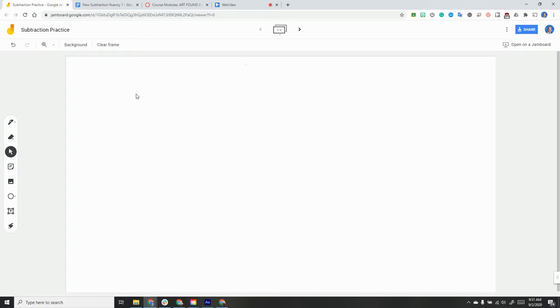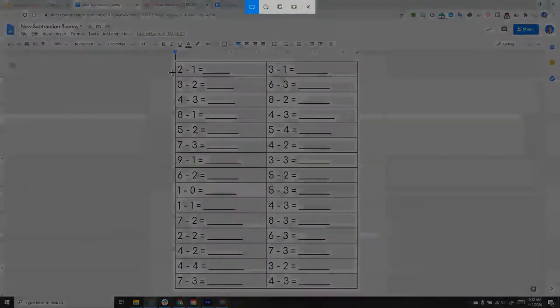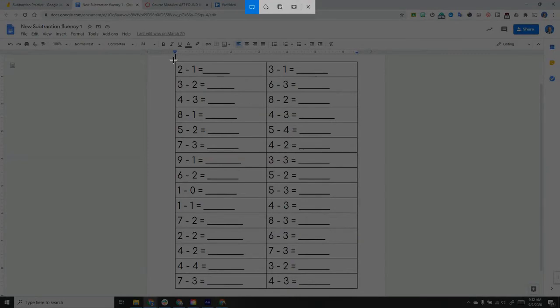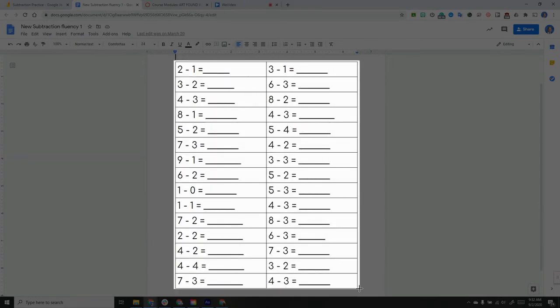Now, let's just say I don't have the image already saved on my computer. I've got one that I've created inside of a Google Doc, and what I want to do is take a snip of this. On Windows, it is Windows key Shift S. On your Chromebook, it is Control Shift and then switch Windows. I'm going to drag that, and I end up with this quick snip right here.